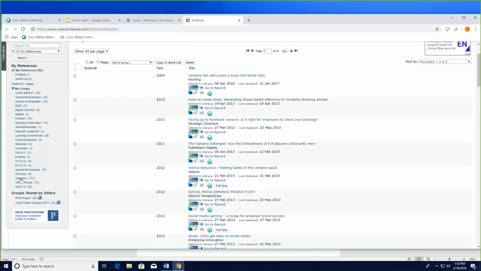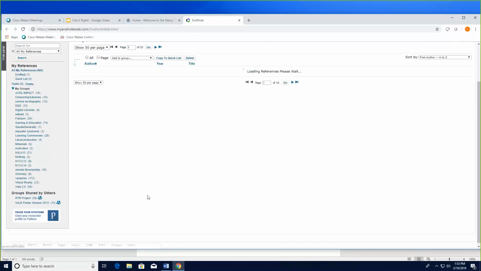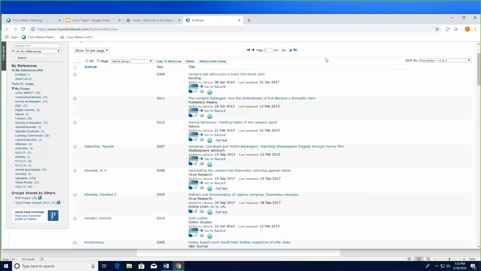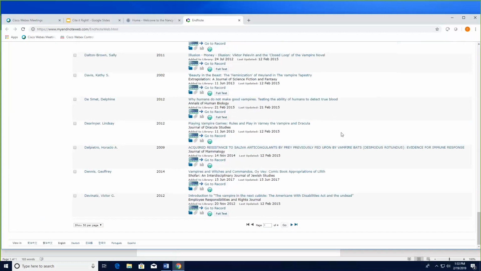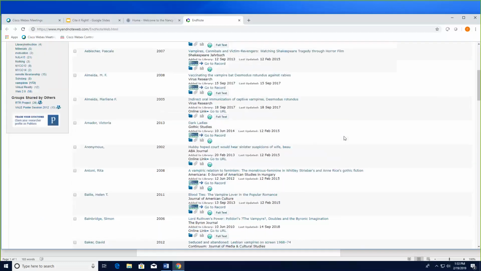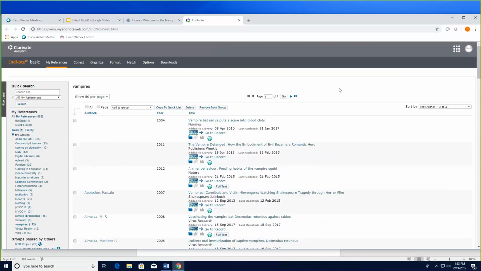So I have a group here for articles just about vampires, because I am nothing if not a gothy freak. So here are all my vampire articles. This is just the first page. And I've collected all these. I know you're probably wondering how you get the articles into EndNote, and I promise I will show you that in just a minute.